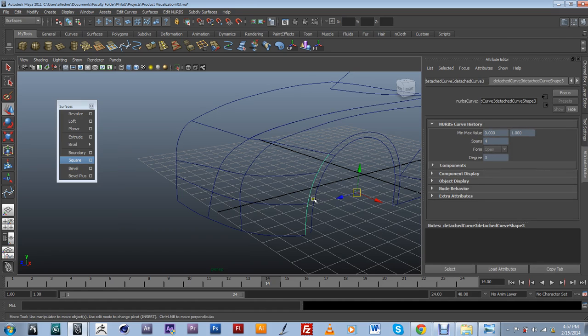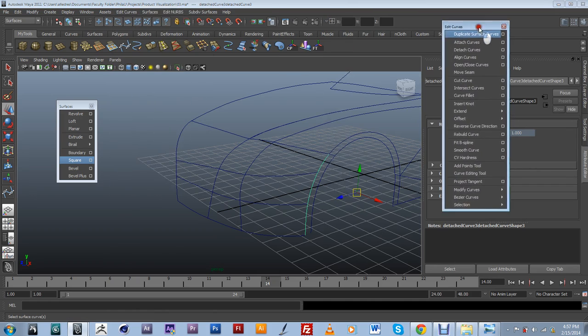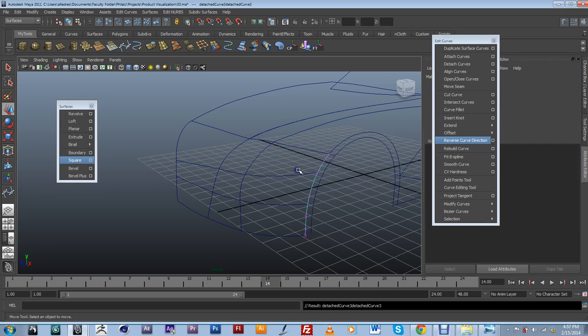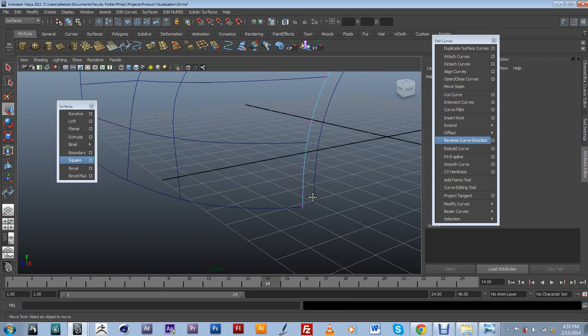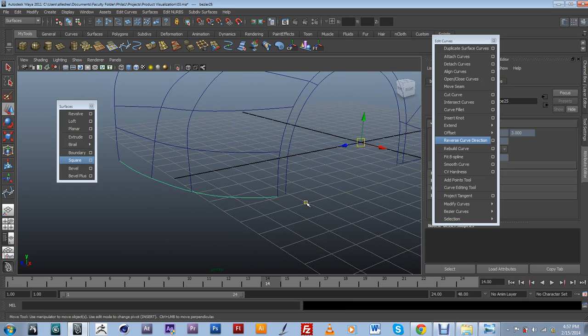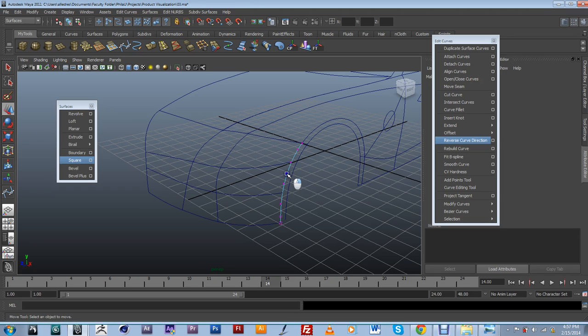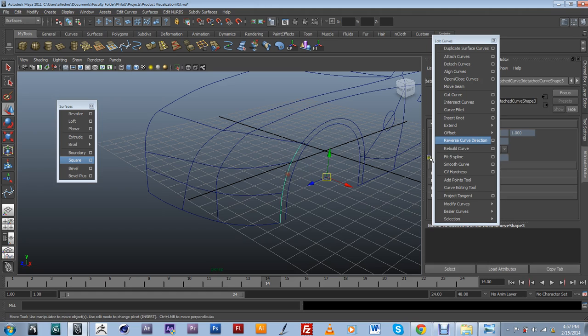If for some reason one of these wasn't, I could go to edit curves, and if I click on reverse curve direction, again, we don't really see a change in our curve, but notice that now the beginning of my curve is at the opposite side. So if you want to create surfaces and the curves are not facing in the same direction, you can always go into edit curves and reverse the curve direction.